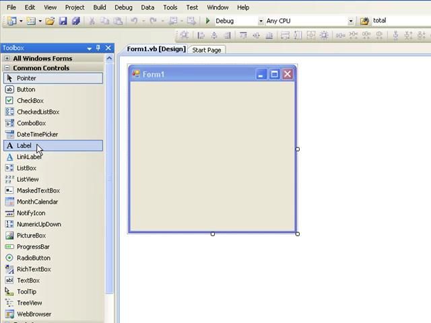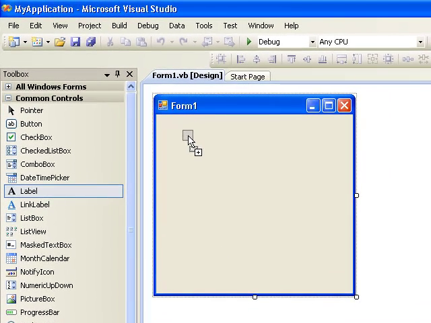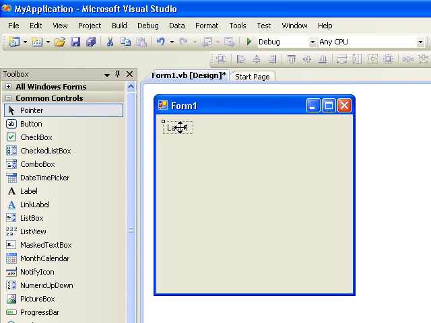First, we're going to add a label. Simply click on the label and then drag and drop onto your form. You'll see blue lines that are there to assist you as guides so that you can align the controls. Once on your form, you can still move your control around anywhere you want it.